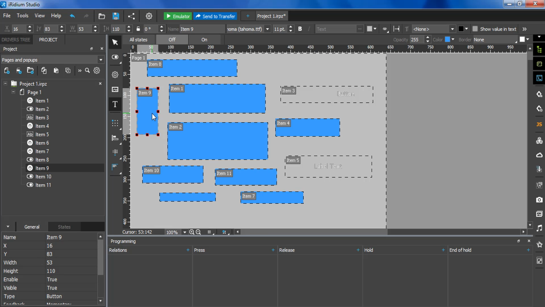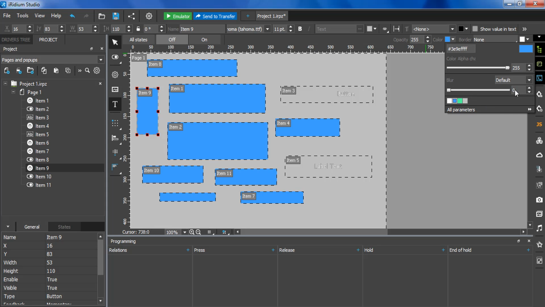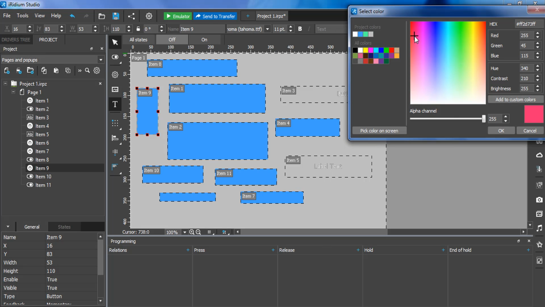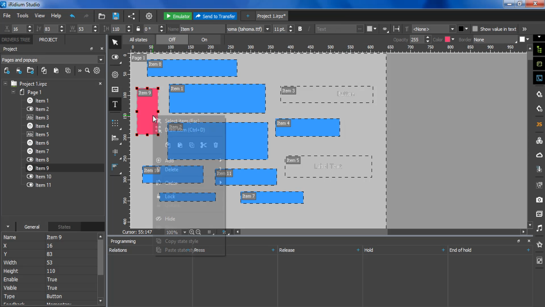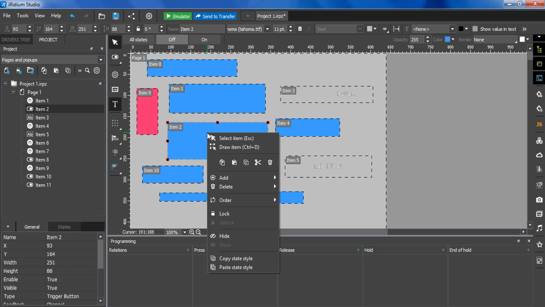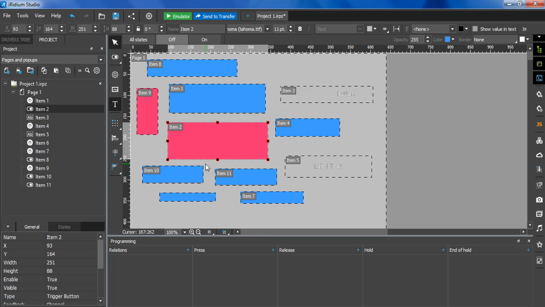There is another new feature, Copy State Style. Now I'll change the style of a button. Click the right mouse button and select Copy State Style. Then I pass on to another button, click the right mouse button and select Paste State Style. And the color of the style is changed. Thus, you can once create, for example, a trigger in the required style and then clone it with all settings.